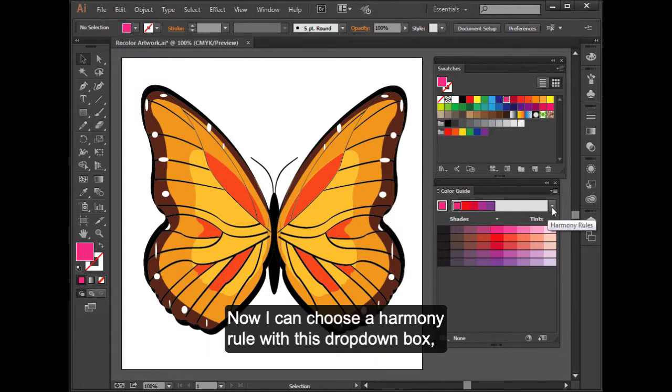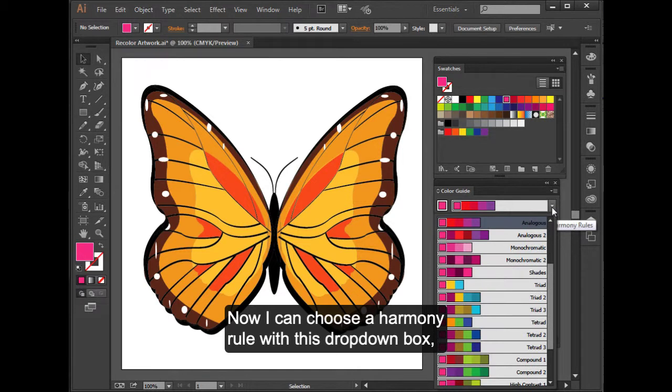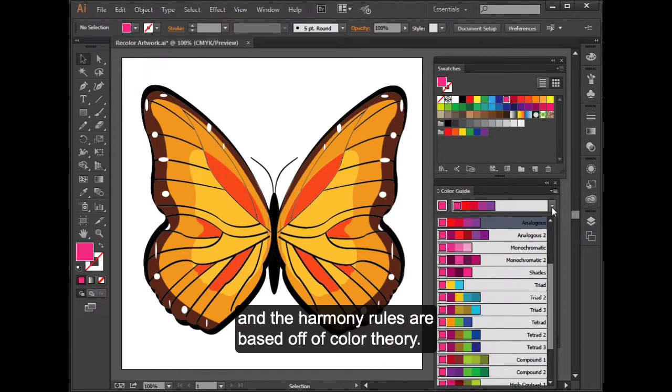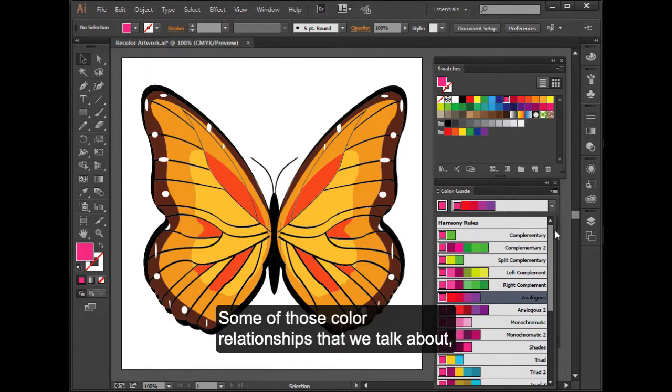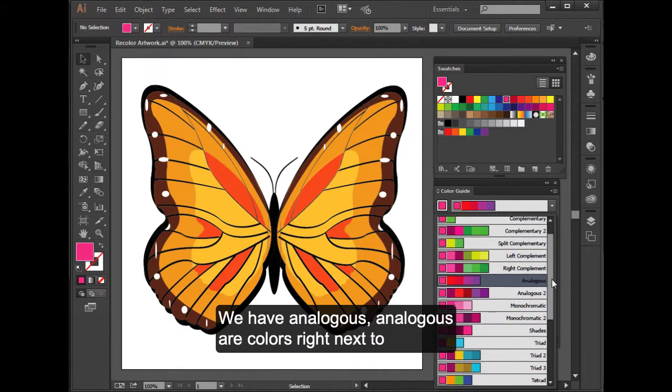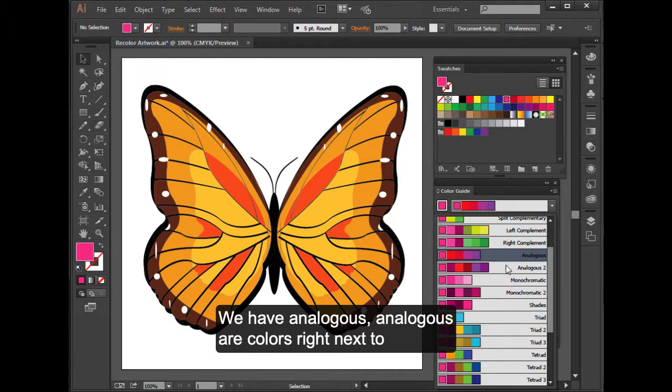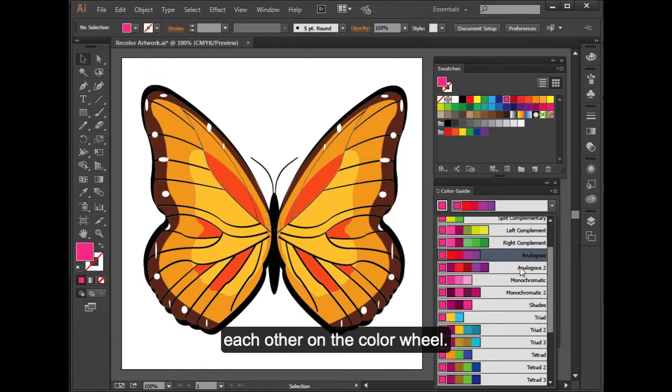Now I can choose a harmony rule with this drop-down box, and the harmony rules are based off of color theory, some of those color relationships that we talk about. So complementary being colors that are opposite each other on a color wheel. We have analogous. Analogous are colors right next to each other on the color wheel. Analogous gives a very harmonized feel.